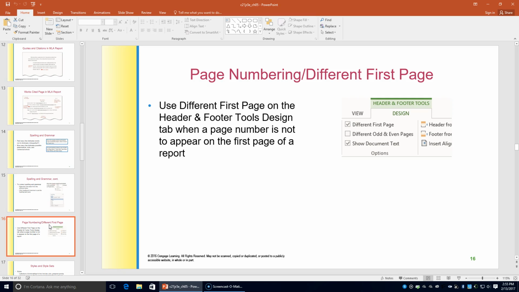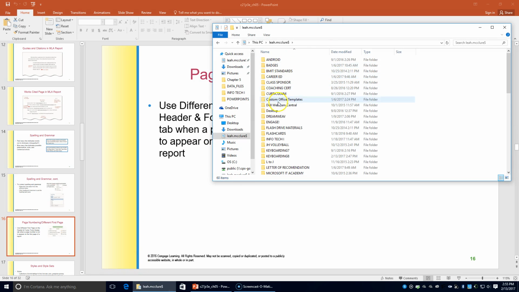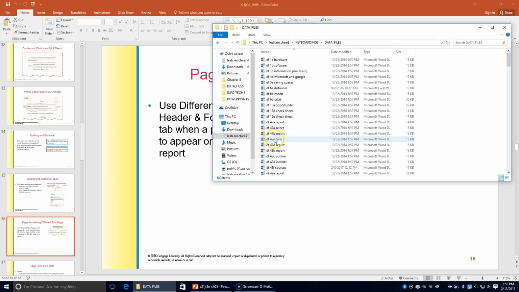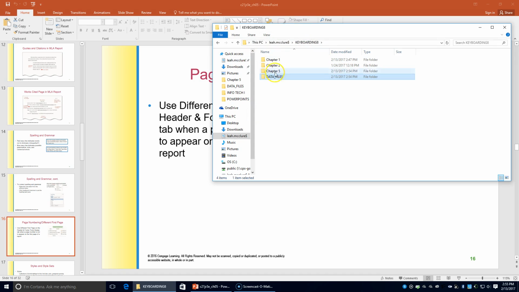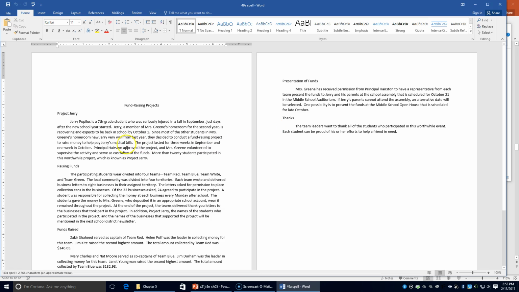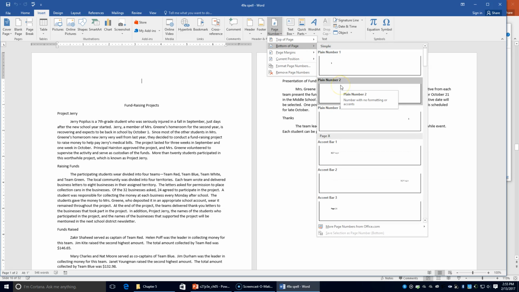So we're going to open up data file. So go to your Keyboarding 8 folder, data file 49A spell. Oh, let's see. So we actually have to go here and open up 49A spell. Okay, it says insert a page number centered at the bottom of each page. So to do that, we're going to go to Insert, Page Number, bottom of the page, and we're going to choose plain number 2.